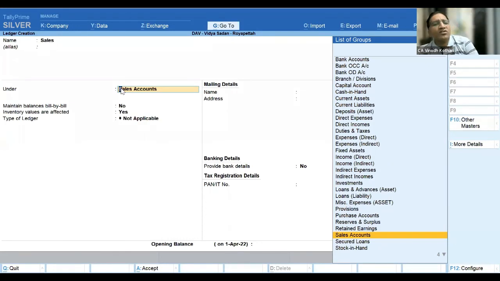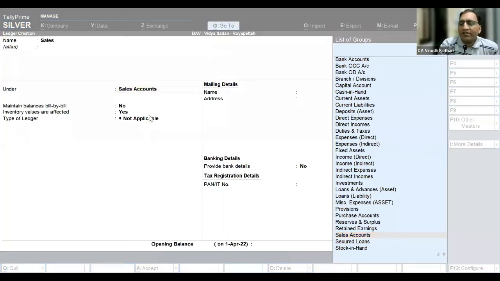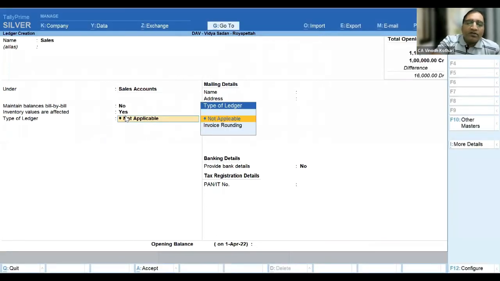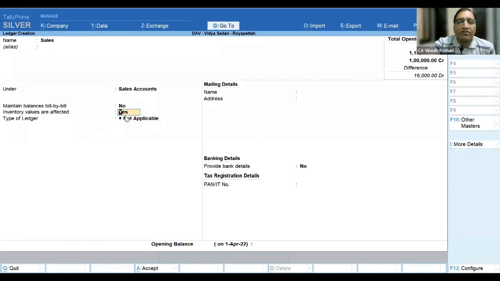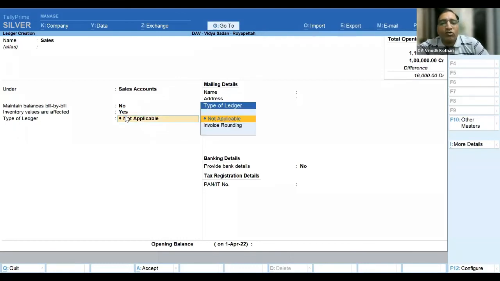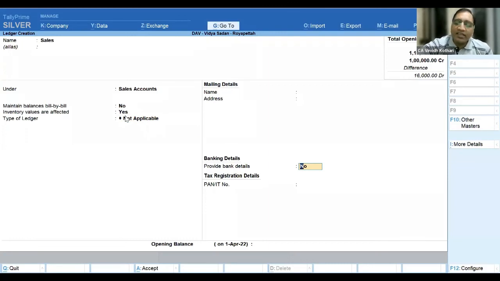Yes, option not available. Okay, just send me the screenshot. Send it to the madam, maybe she will share it with me. Those who are not getting it, I'll check the screenshot and tell you. Those who are getting it can just say yes. I'll check why it is not coming, because only these two places you have to set yes. Your grouping should be under sales, and inventory value affected should be yes, with no opening balance for sales and purchase ledger.